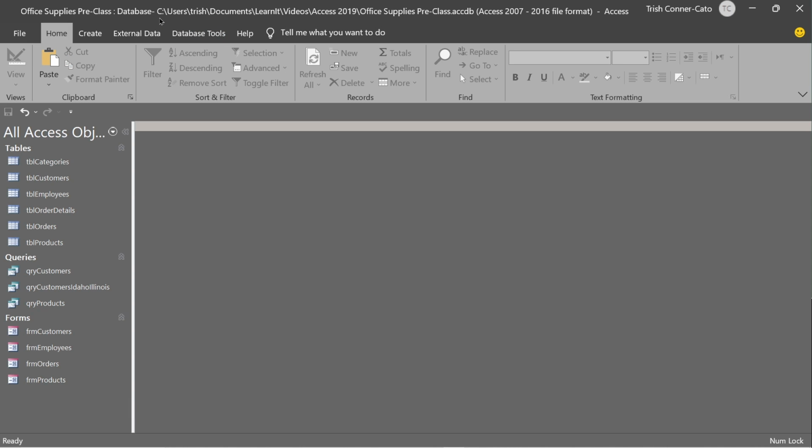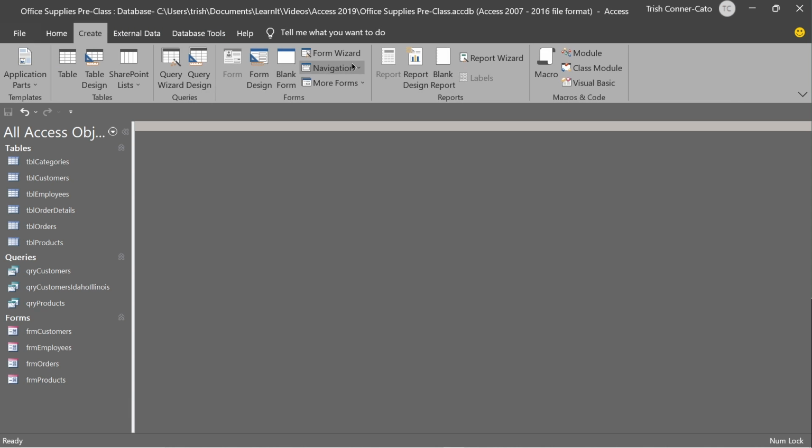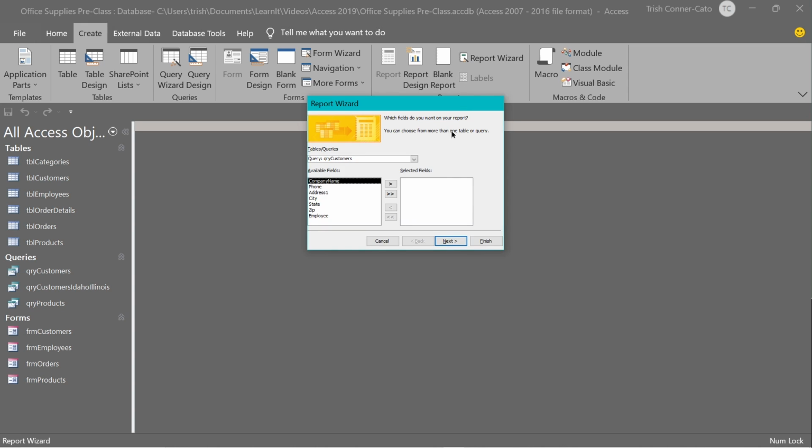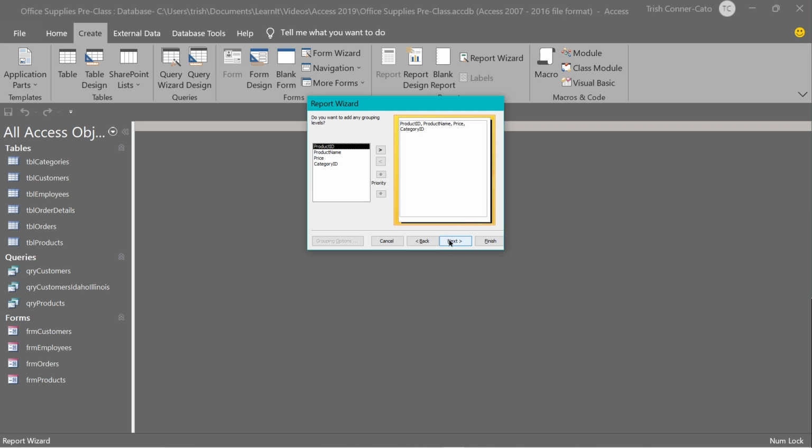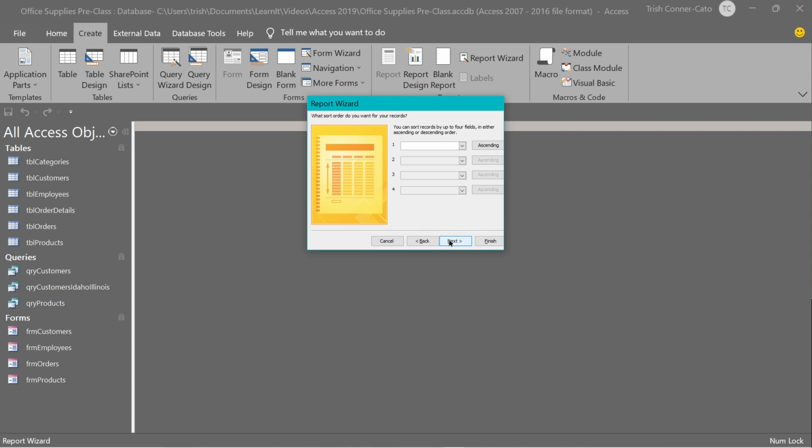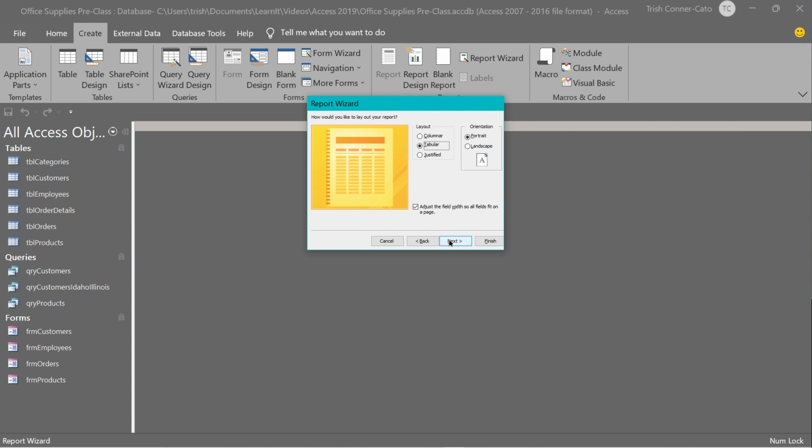We're going to go back to create and back into report wizard. And we're going to do the same report, but we're not going to put any grouping levels. I think it'll look a little bit better without the grouping levels. So we're going to do our drop down for tables and queries and go to QRY products again, grab all of the fields, do next, ignore this screen by just doing next. We're not going to do a grouping. We're not doing a sort.